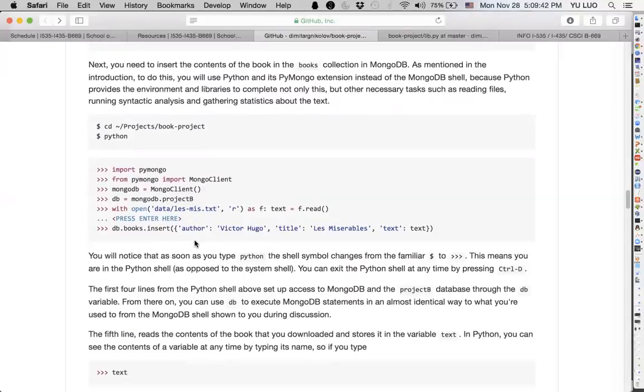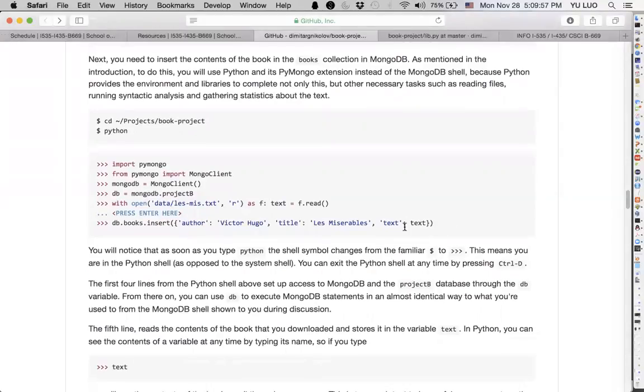When you read this method carefully, you can find that for the entire document, there are three key value pairs. First is the author, the second is the title, the third one is the text. You can develop your own insert method to insert the text book into the MongoDB, but make sure you follow the key value pairs rule, because if you just insert the text, it doesn't work.